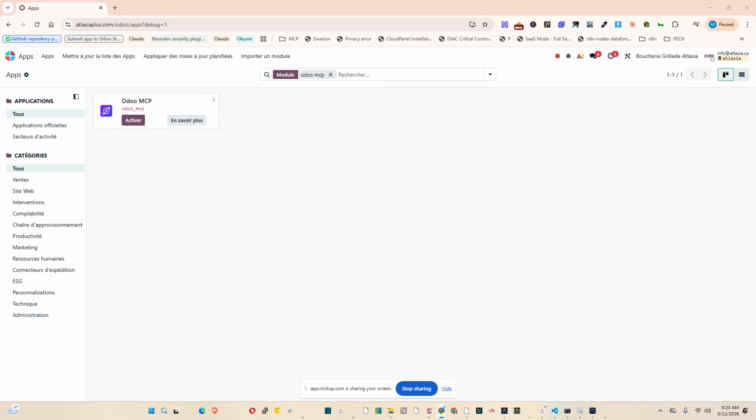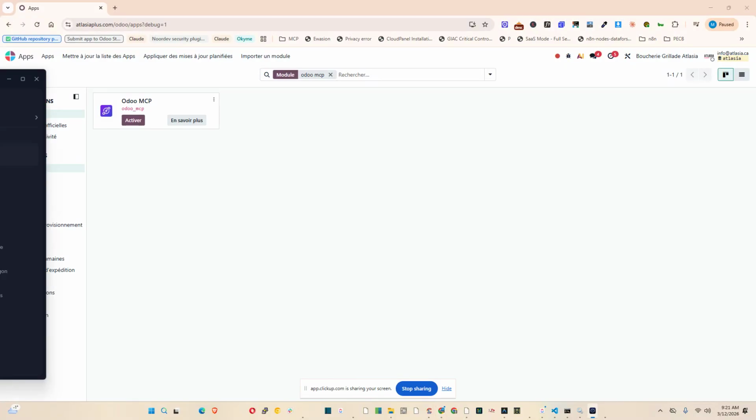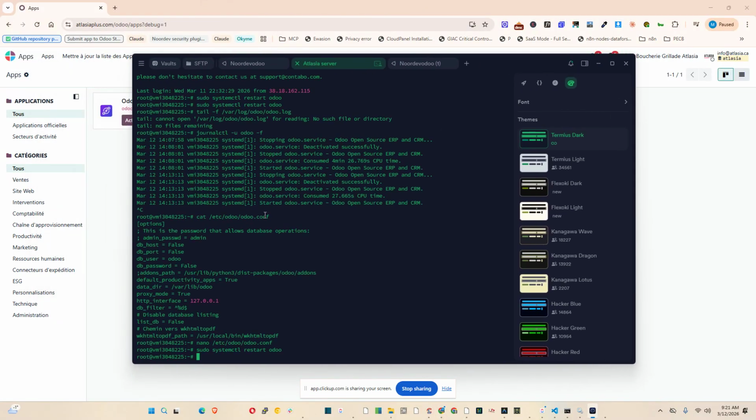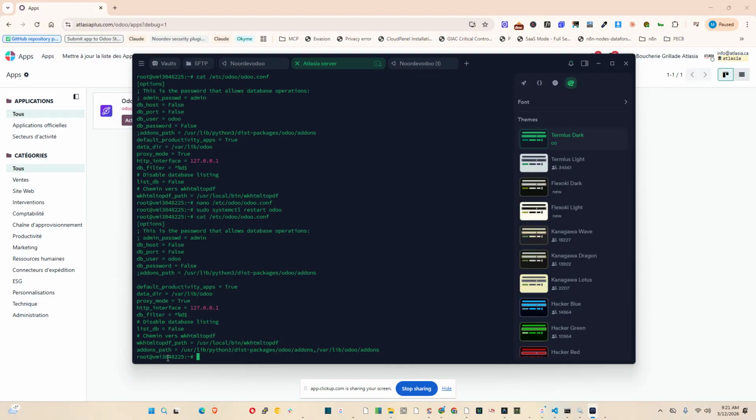One thing you have to keep in mind is you have to define the path for your add-on. So here, if you see on my screen, this is the new path. If I go here and put, for example, cat to read my path, you see here at the bottom, this is where I put the add-on folder. So I did update the add-on path in my config file. So you have to do that.